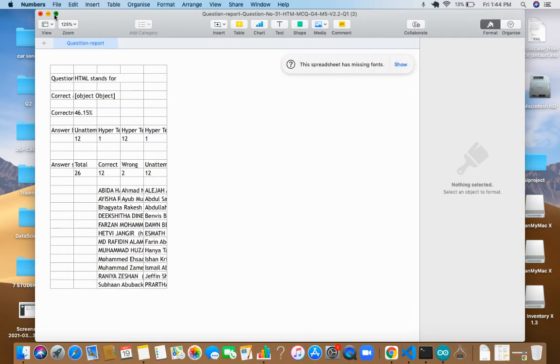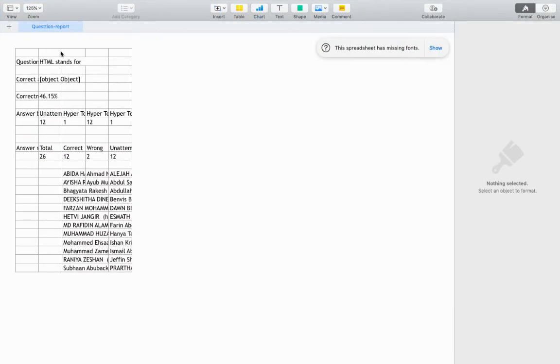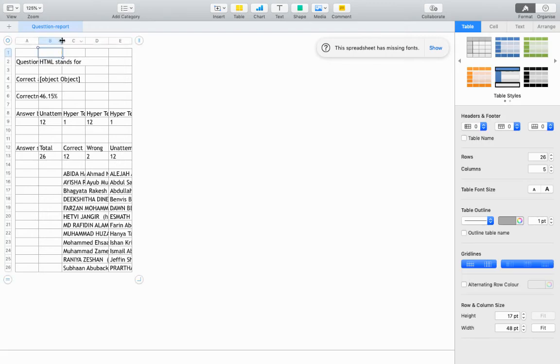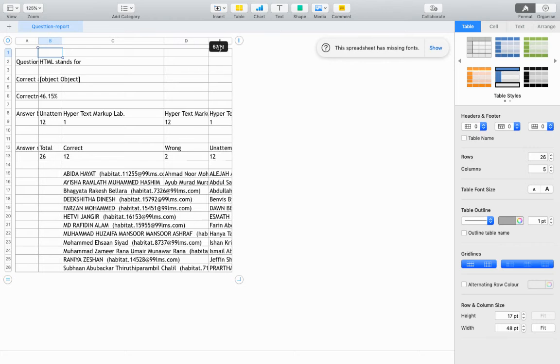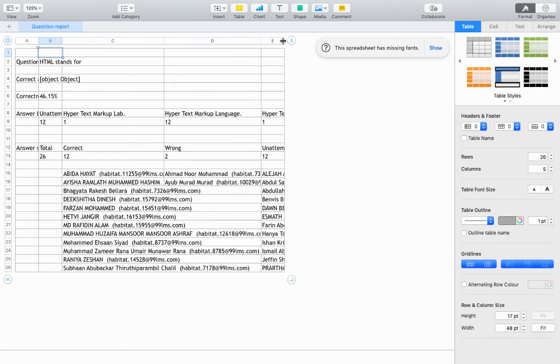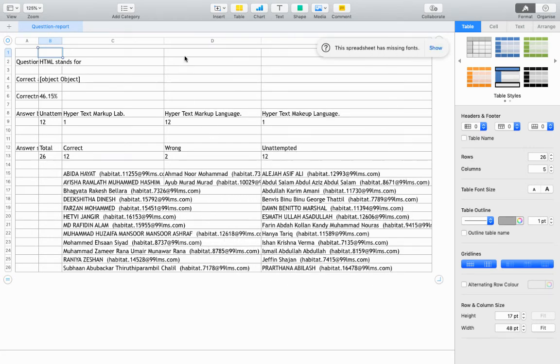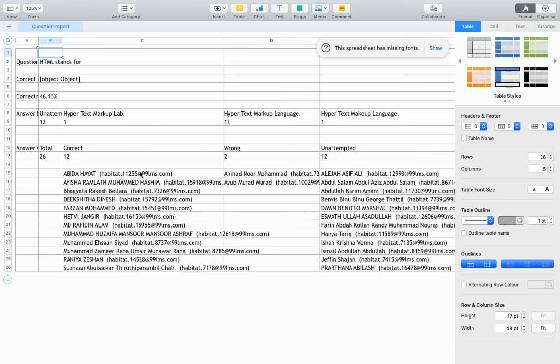Okay. So I'm getting this in a sheet like this, in a tabular form. I can expand it. So here, what I get is the list of students who have marked it correct, the list of students who marked it wrong, and the unattempted students also, 12 unattempted students.